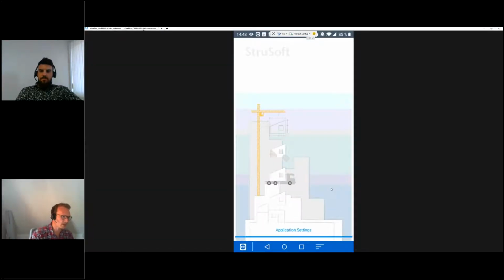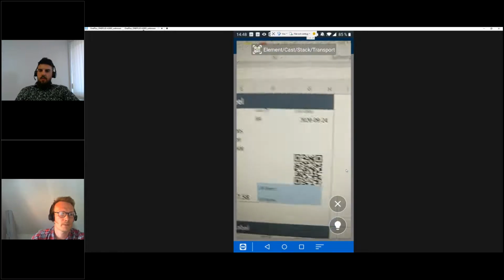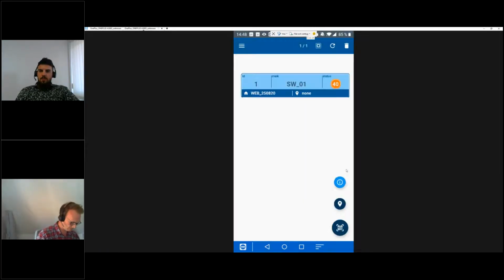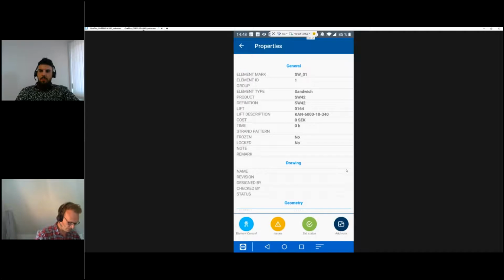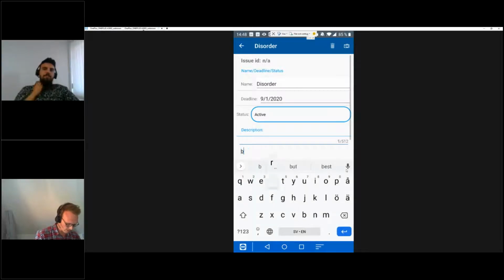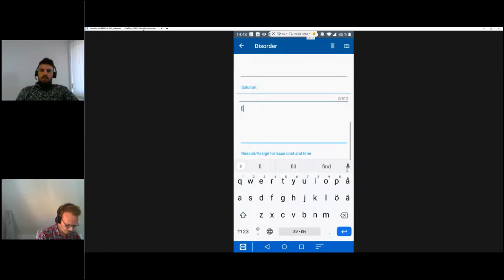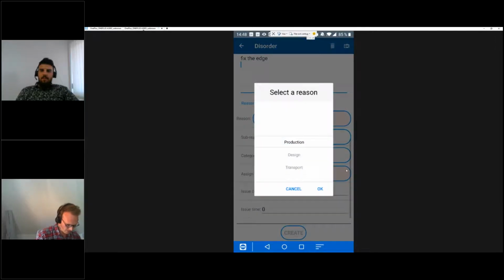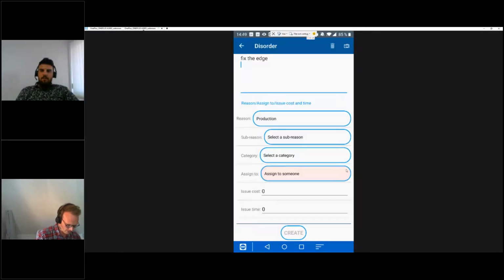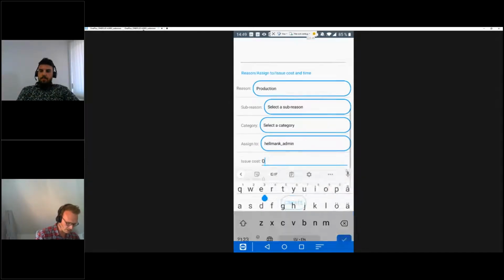Yes, this was an issue with the video stream application. This is always difficult, to mirror your image and show it to the customers. But we were inside issues, and I pressed the plus sign, and now it's broken edge. So I fixed the edge. And the reason, well, it was in production. And here I can customize and add sub-reasons. Now this one is important. So this should be assigned to someone who is responsible for issues. And this time it's me.